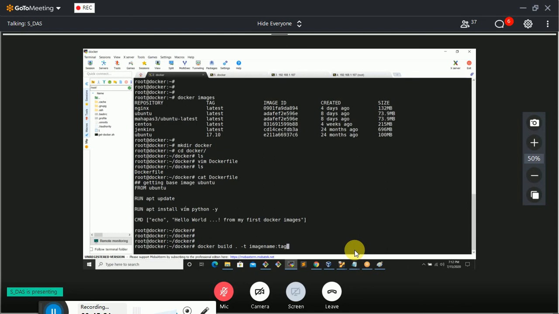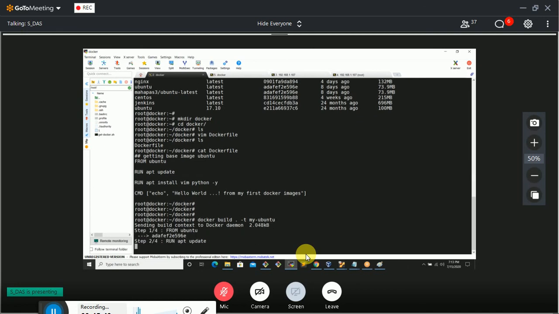Got the point? So I'll say, okay, do one thing, give me an image name called Ubuntu, and I'll say my Ubuntu server, my Ubuntu, I just mentioned here. So when you hit enter, it will try to build.